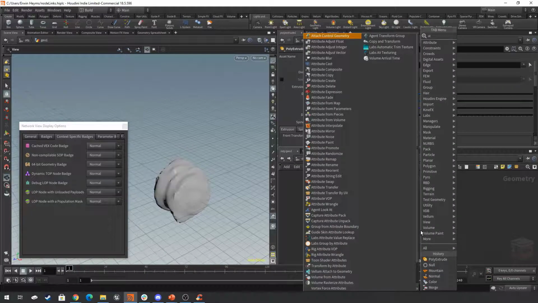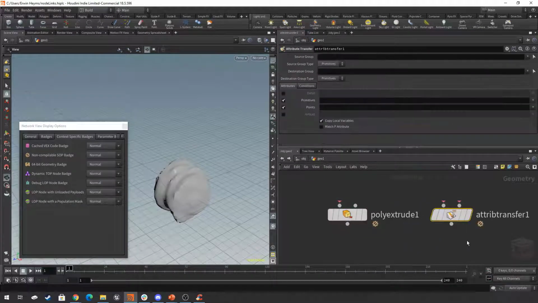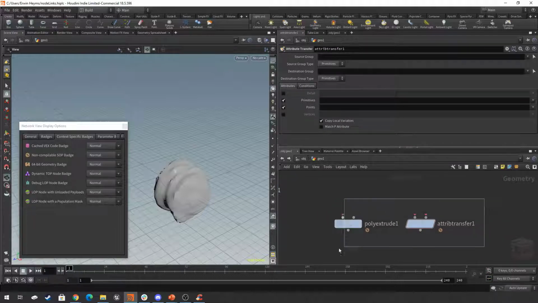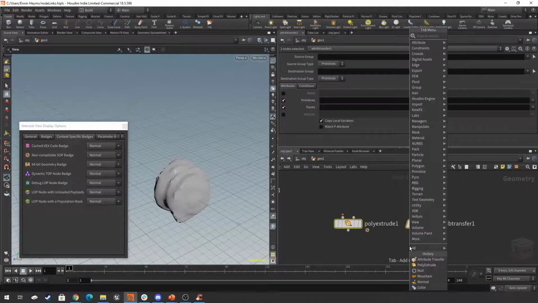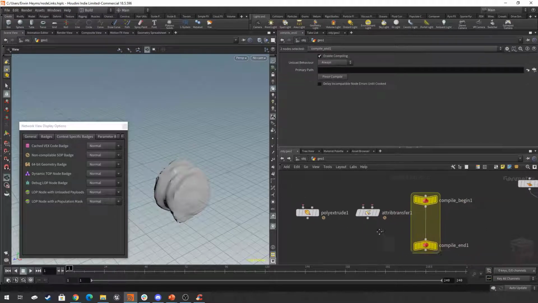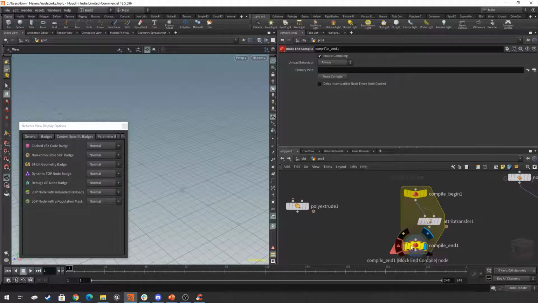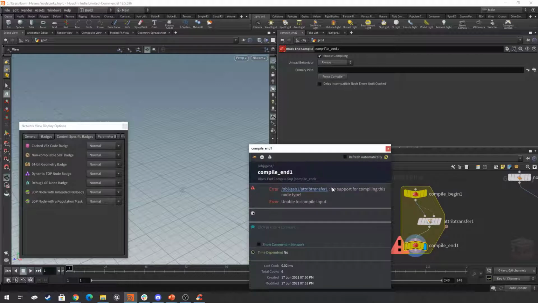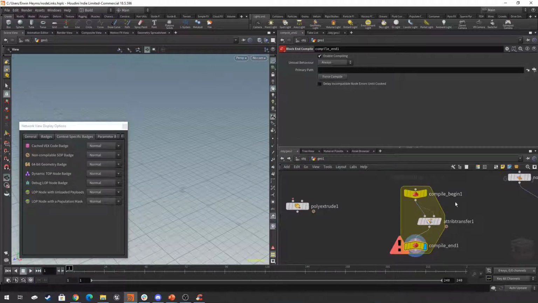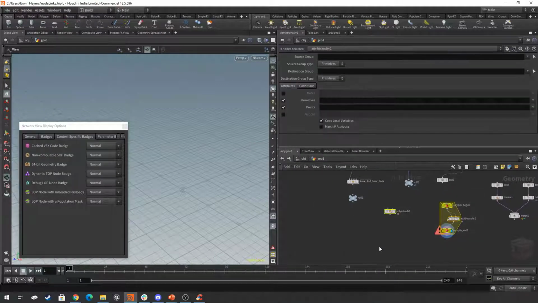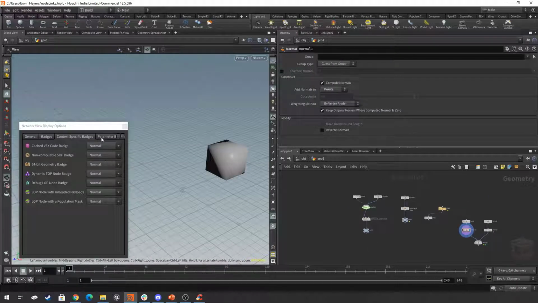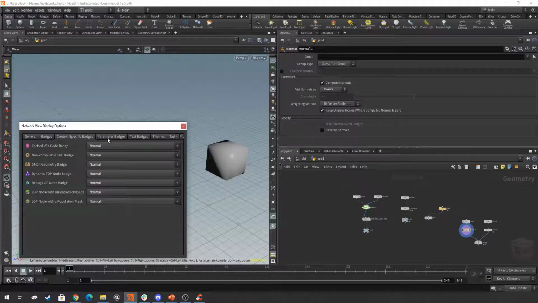The attribute transfer also cannot be compiled. And when you put nodes inside of a network and you try to compile that using the compile block, then this compile block will tell us, well, I can't compile that because it's not supported for compiling. That's pretty much all the badges that I wanted to go over. There are other badges as well, but I'm not going to go into those here.